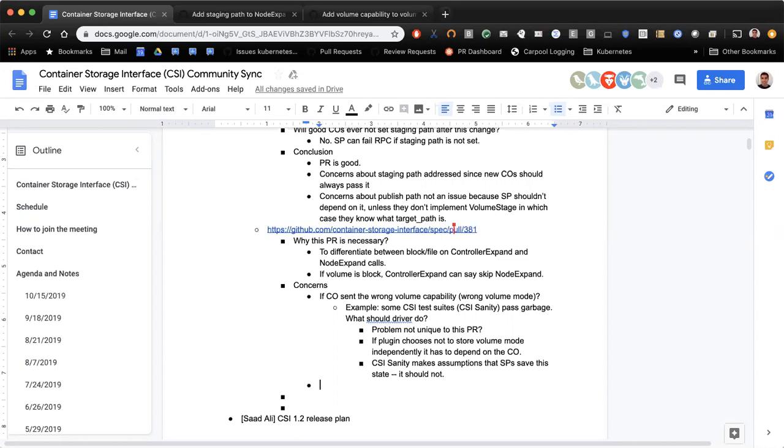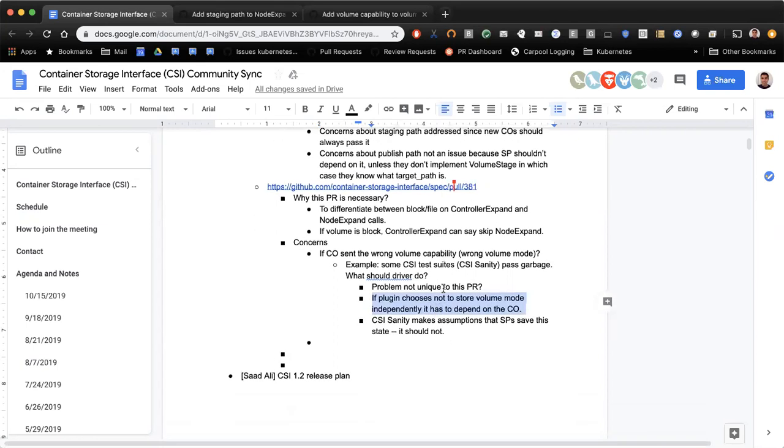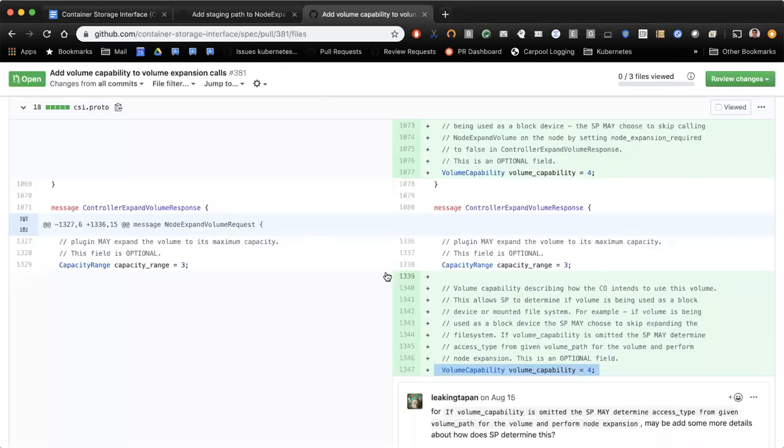Okay, so I think the takeaway here is we need to update CSI Sanity to not have this kind of expectation since it's not part of the spec. So if someone can open up a bug against CSI Sanity, that would be a great follow-up. Any other concerns with this PR?